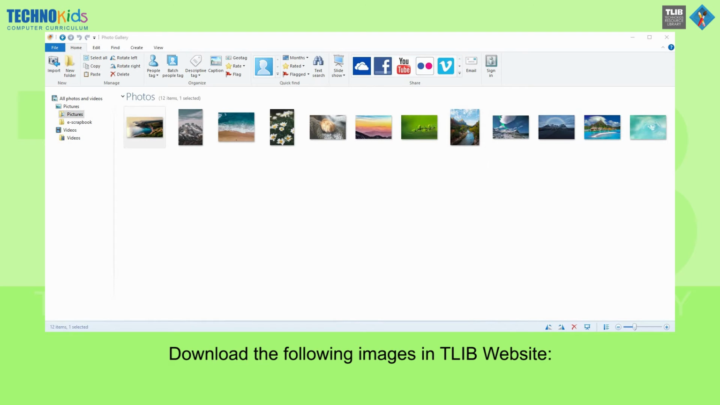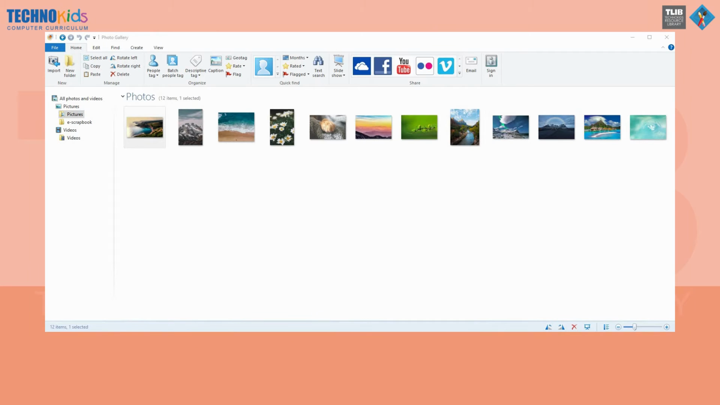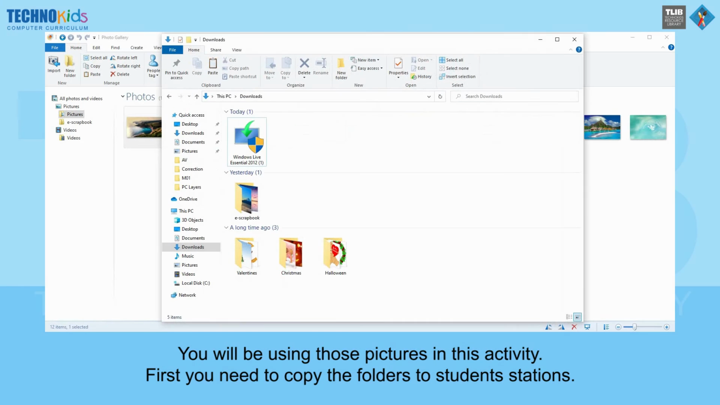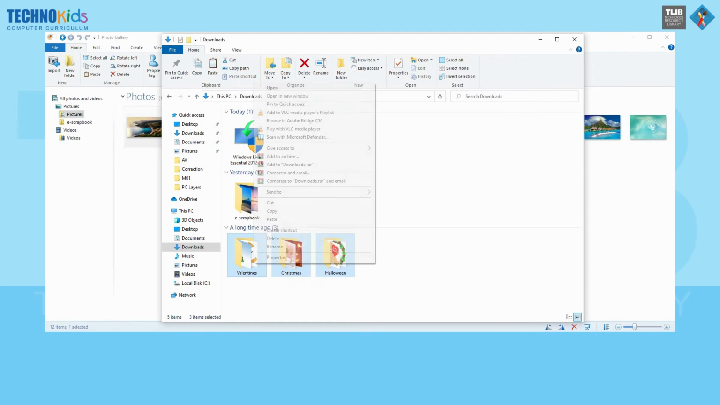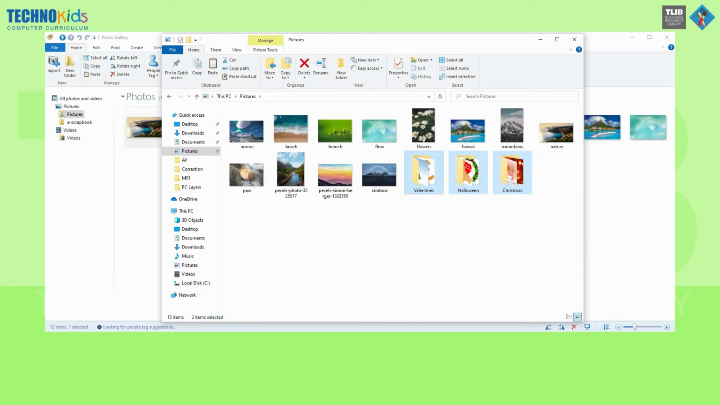Download the following images in TLIB website. Christmas folder. Halloween folder. Valentine's folder. You will be using those pictures in this activity. First, you need to copy the folders to student stations. Place it in Libraries. Pictures.